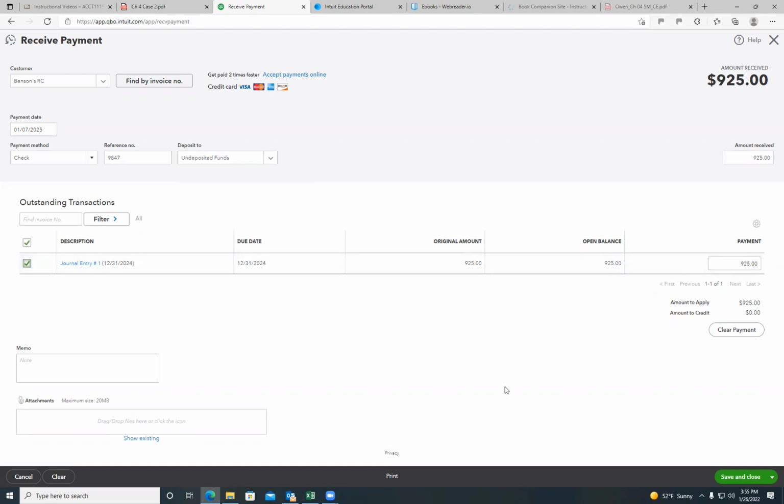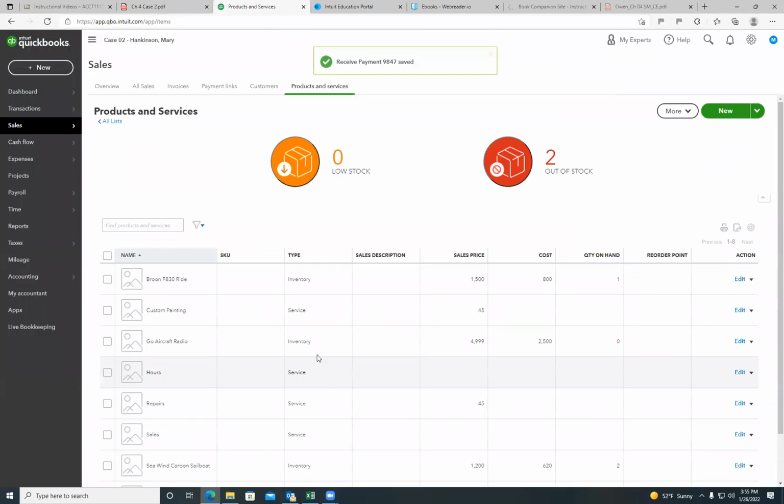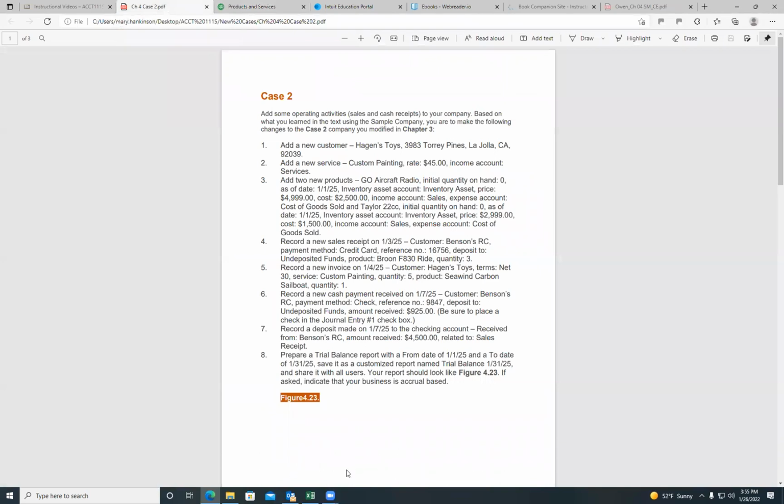Select that box. And we're going to click save and close. All right, payment received. So that is step 6. Now let's move on to step 7. Step 7 has us recording a deposit. So we just recorded a payment received. Now we're going to record a deposit to the checking account.